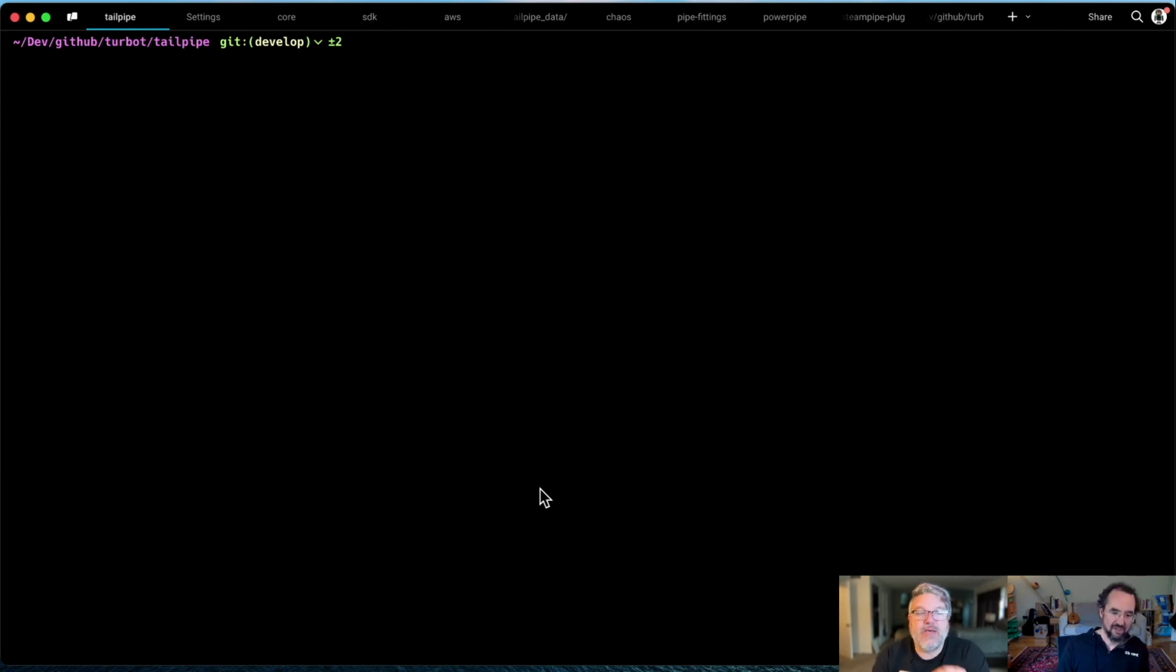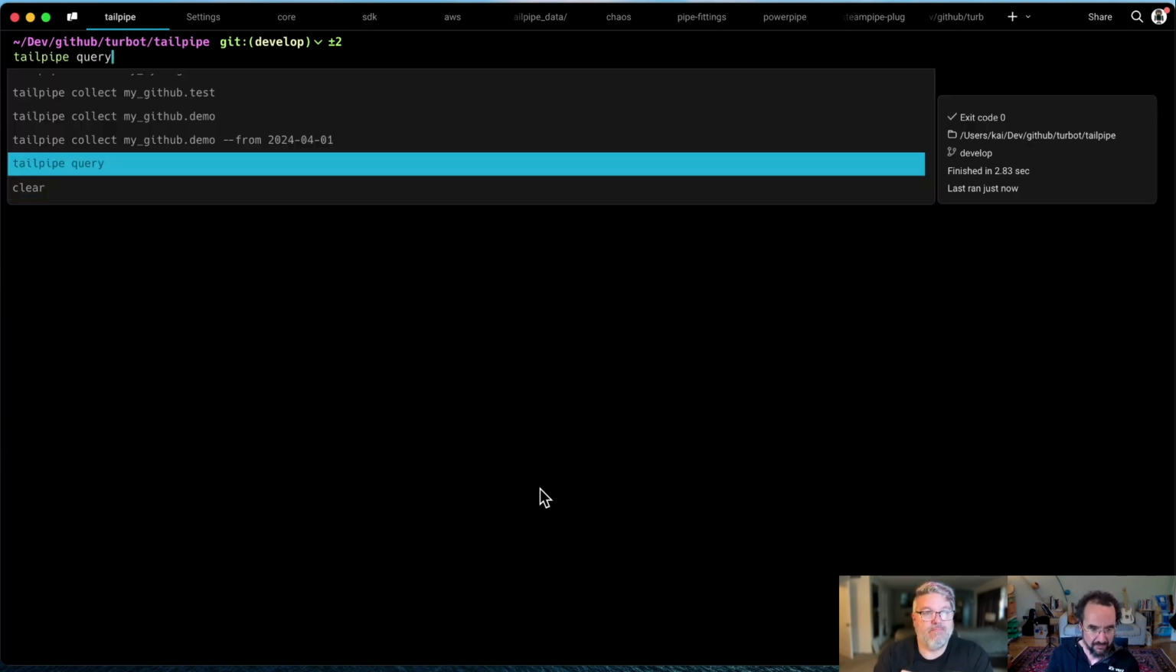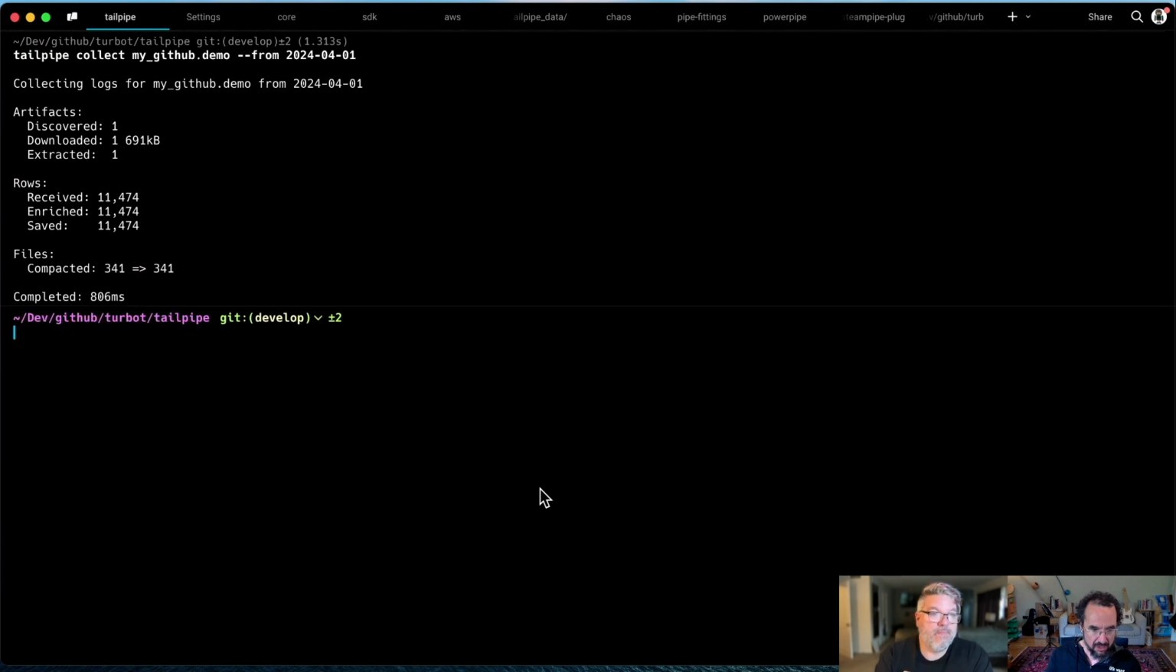Yeah. So the reason that we're running a collect again is because you just changed the schema by adding this new field mapping and transform, right? Exactly. So we want to force it to recollect all the data that we've got with the new schema. Okay, so we've redone the collection. I'm going to go back into Tailpipe Query and let's take another look at what we got.